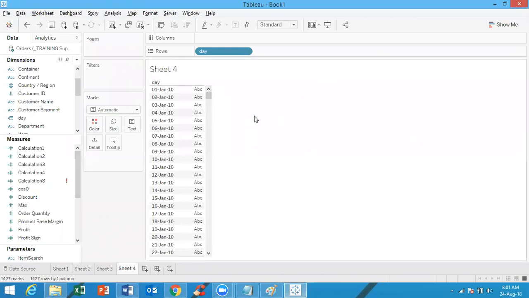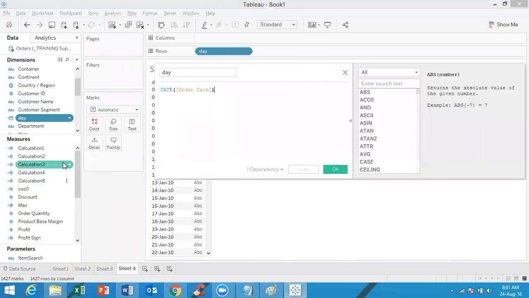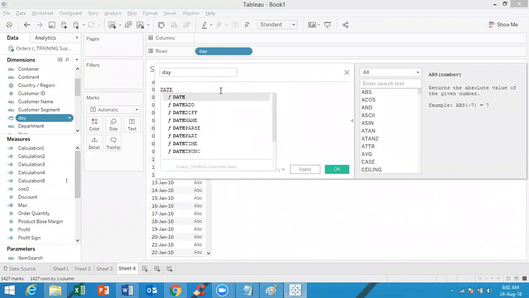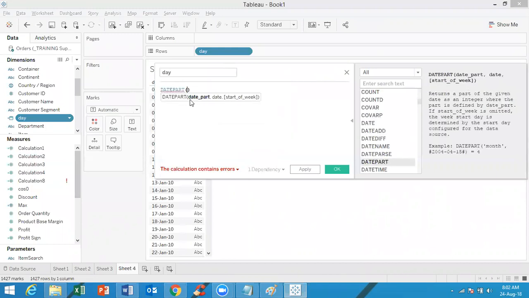For date part, the syntax is date part, the date part, comma, date or date plus time. This will give you the output as an integer. For date name, the syntax is date name, the date part, comma, date or date plus time. This will give the output as a string.